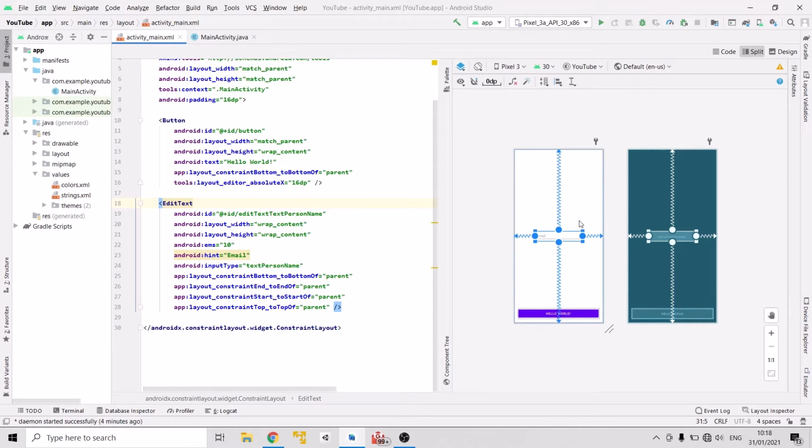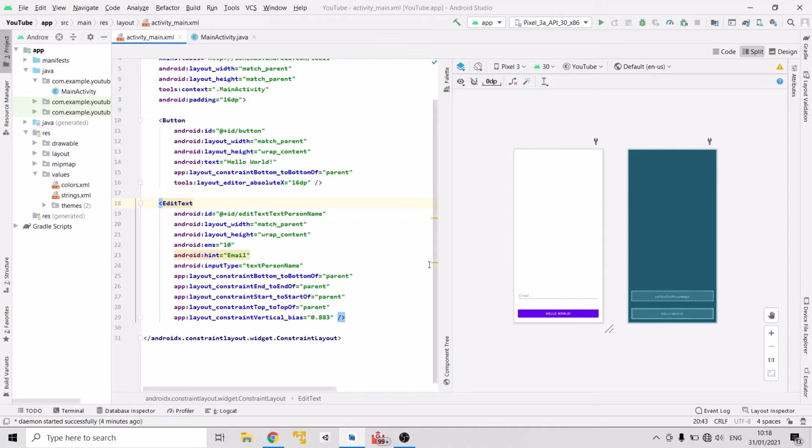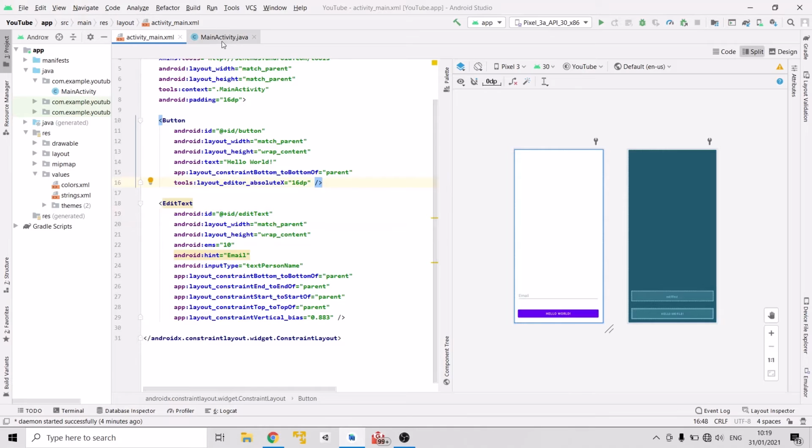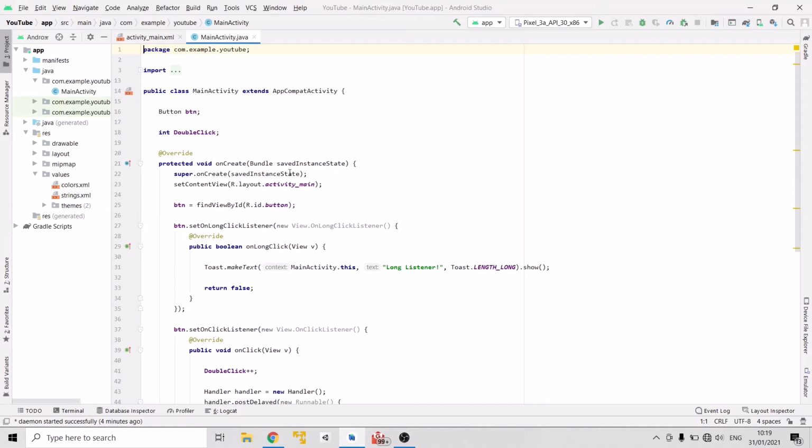when you create a text and press the hello world button, it will print what you write in the edit text. So now I will change this width value to match parent, only for aesthetics, like this, and pull it down to the hello world button. Okay, super. Now we have to make an ID. So the ID will be edit text, like that. And now we will make a connection in our main activity.